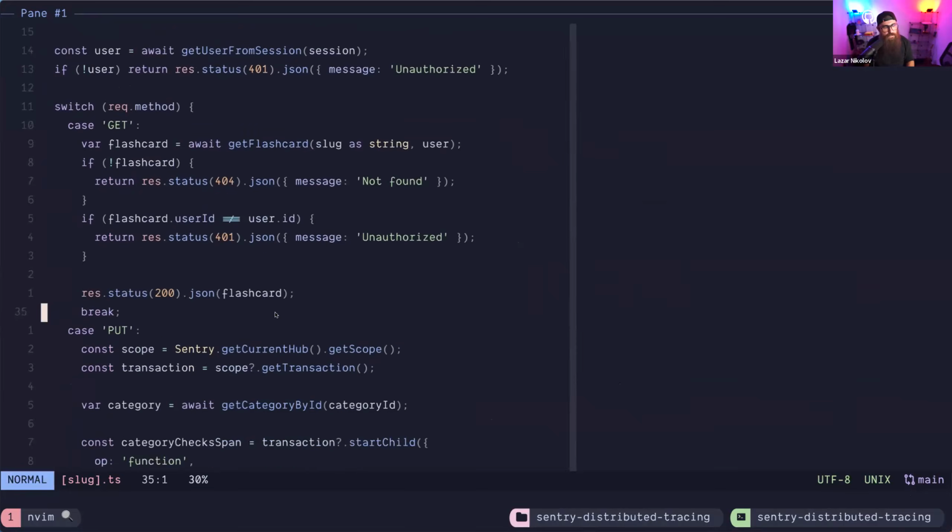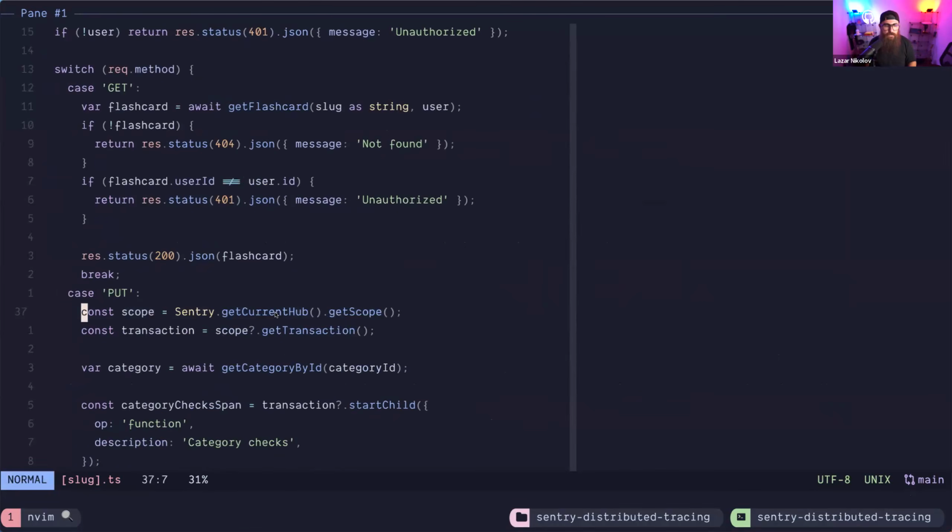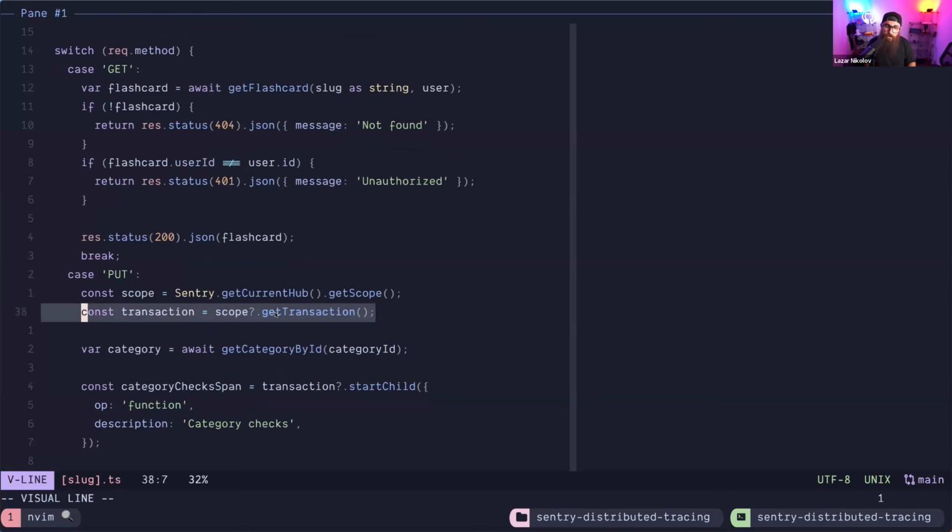So this is the get one. We need the put one. That's the update one, right? So instead of creating a new scope, actually, yeah, we're getting the scope as we were on the client side, but we're trying to get the transaction from it. We're not creating a new one. We're getting the ongoing transaction.